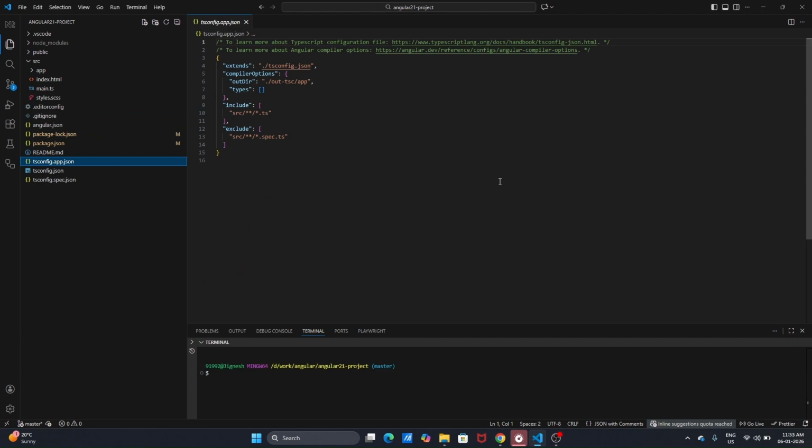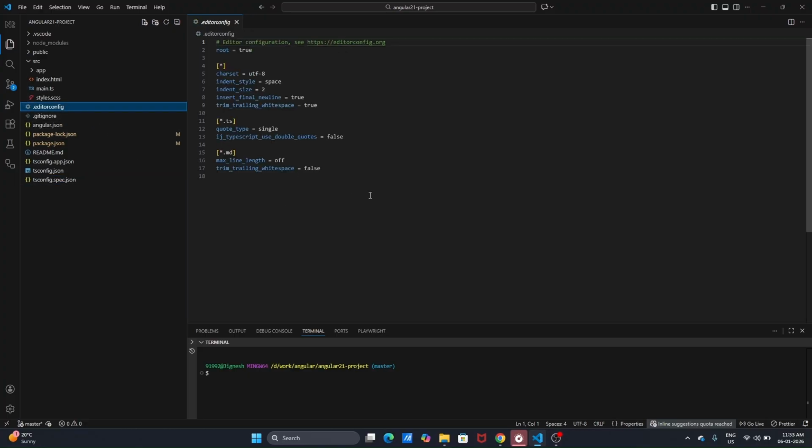Now there are three other files you also need to know. tsconfig.app.json is the config for your application code. Then there is tsconfig.spec.json, which contains config for test files. Then there is the .editorconfig file, which contains code formatting rules for your editor. You rarely need to change these files in your project, but you have to know they exist. The main folder we care about is the src folder. So let's go inside.